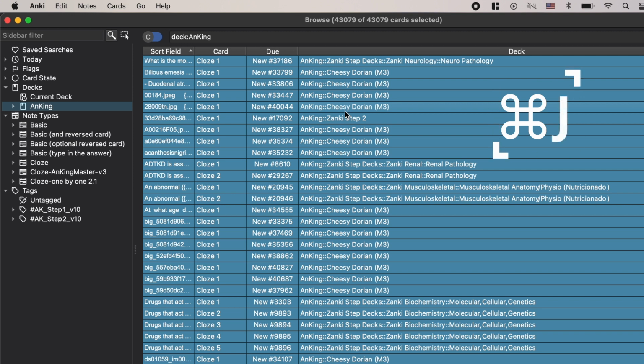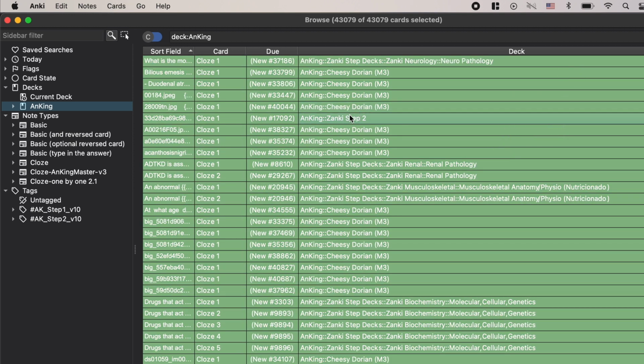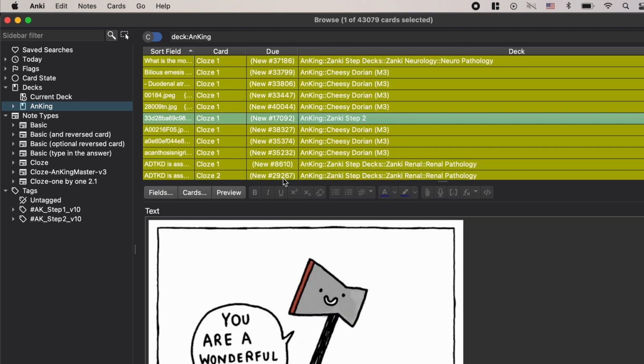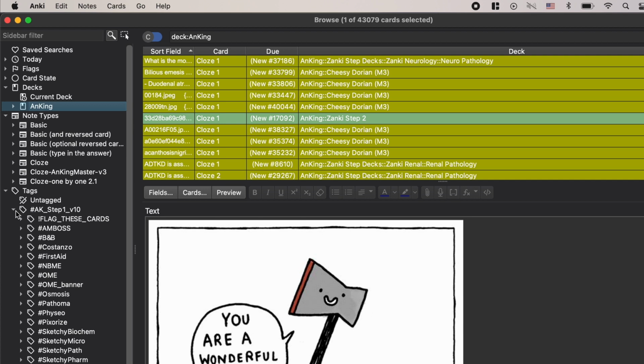So now you push Command J. When you push Command J, it suspends the cards. It makes them turn yellow like this, which basically means they're disabled. Now the point of ANKING, especially with this ANKING deck, is that you will go through and you will enable the cards as you learn them. And I can show you that here in a minute.